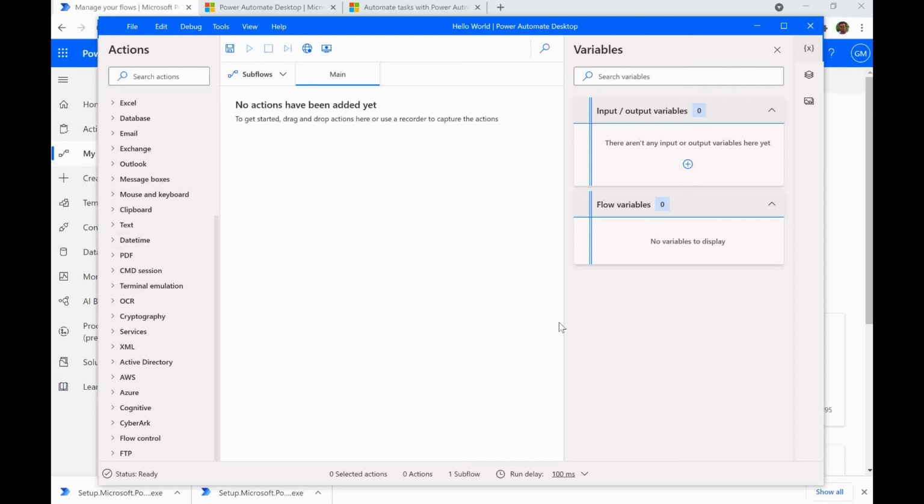And then this is our canvas, meaning the main window. In this we will perform the operations. You can see here different flows. You can add a main flow. If you want, you can click on the plus button to add a subflow as well.